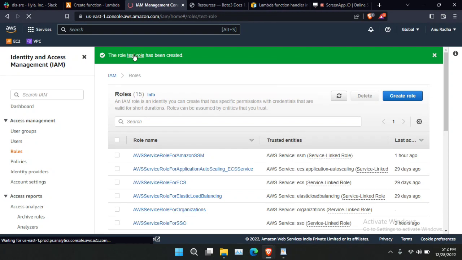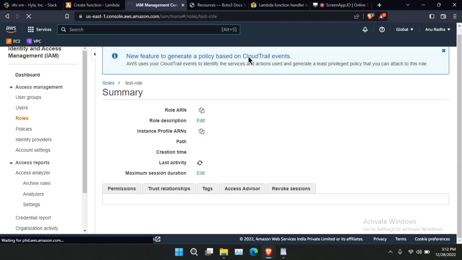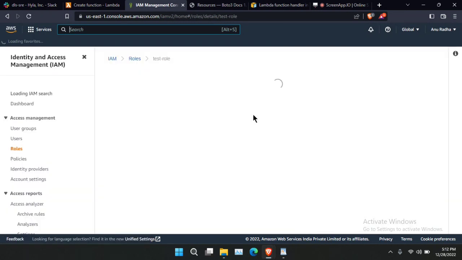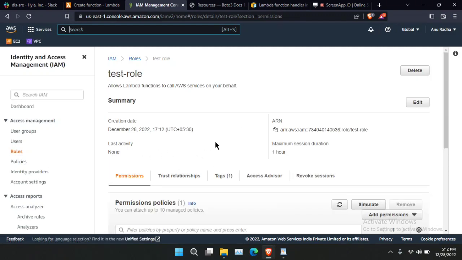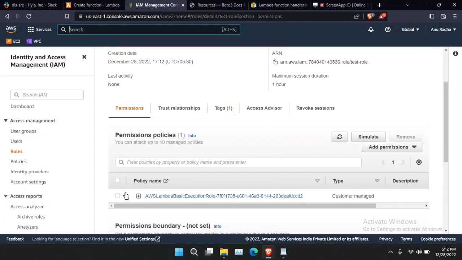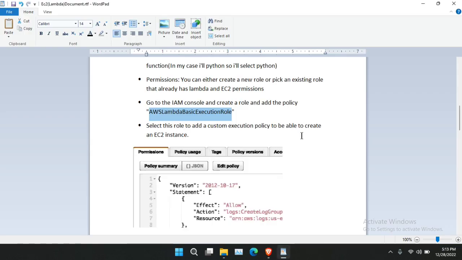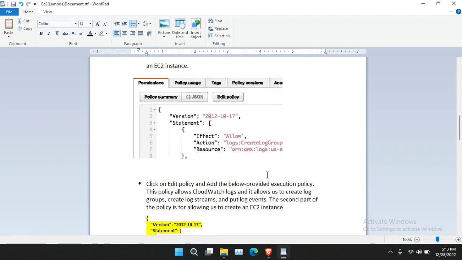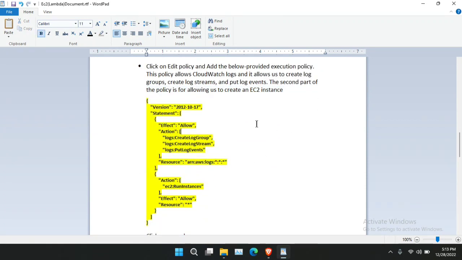Now I need to edit the policy. So here in the permissions section, just go inside this policy, and here we need to add this policy. So just go to the edit policy and add the below provided execution policy.